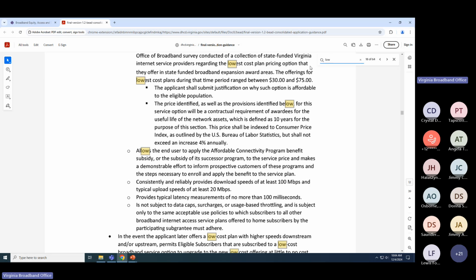But you're right, this has an eligibility caveat to it, and the low-cost service option only must be offered to households that would qualify for the Affordable Connectivity Program. We're still working with NTIA about how we prove eligibility, and therefore who applicants and awardees under BEAD are required to offer that low-cost service option to.